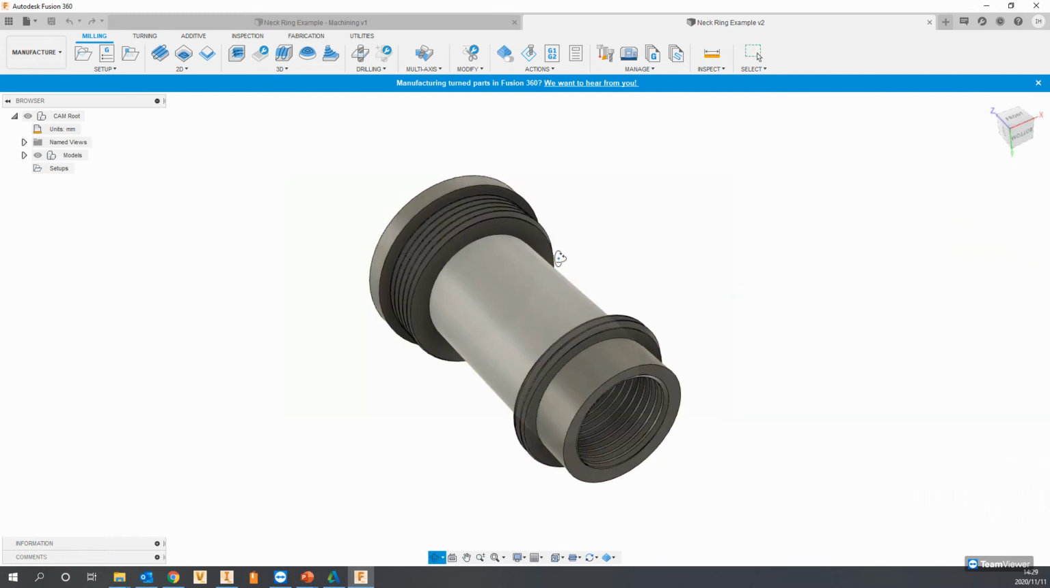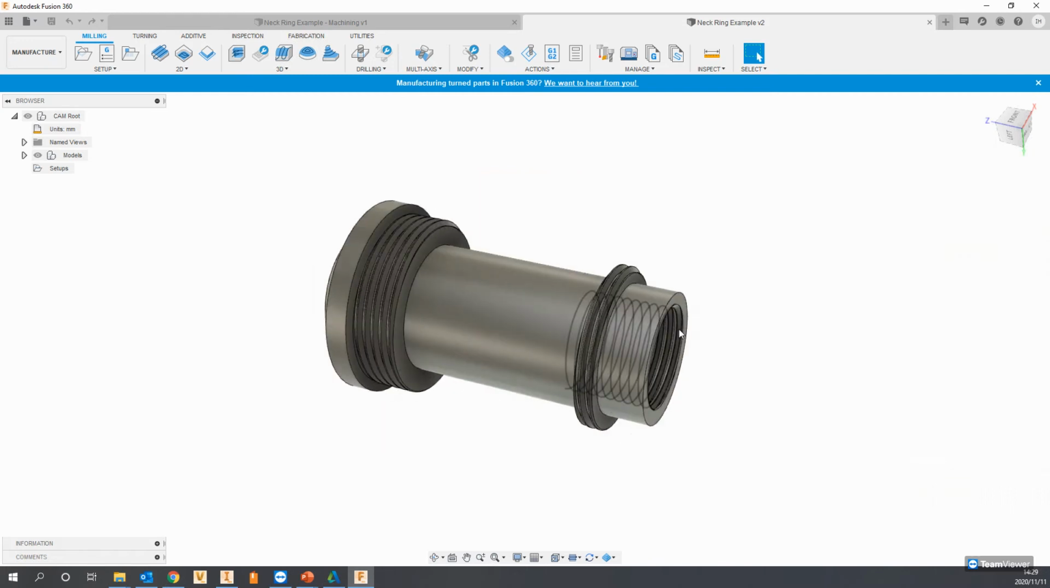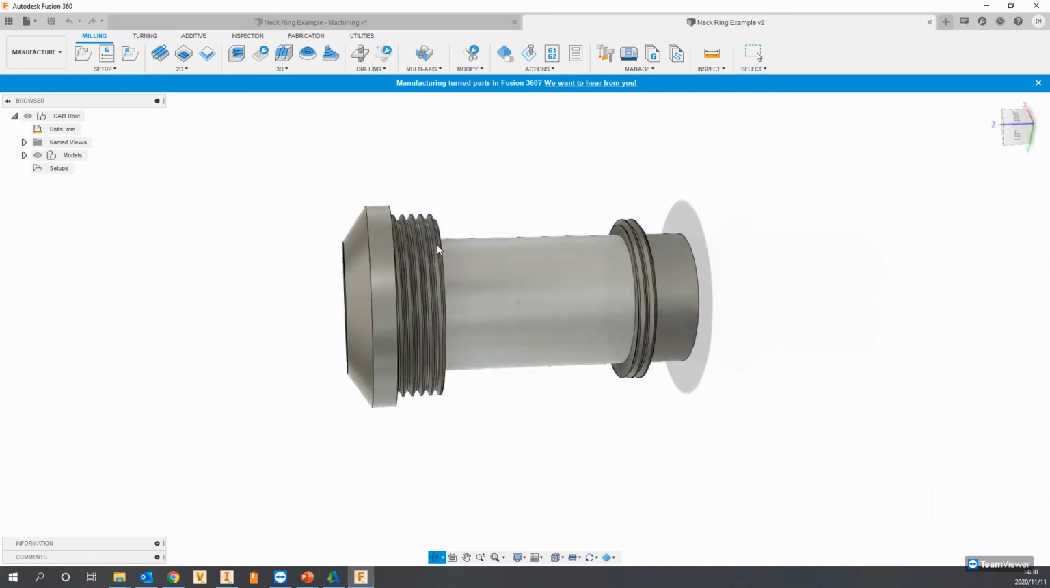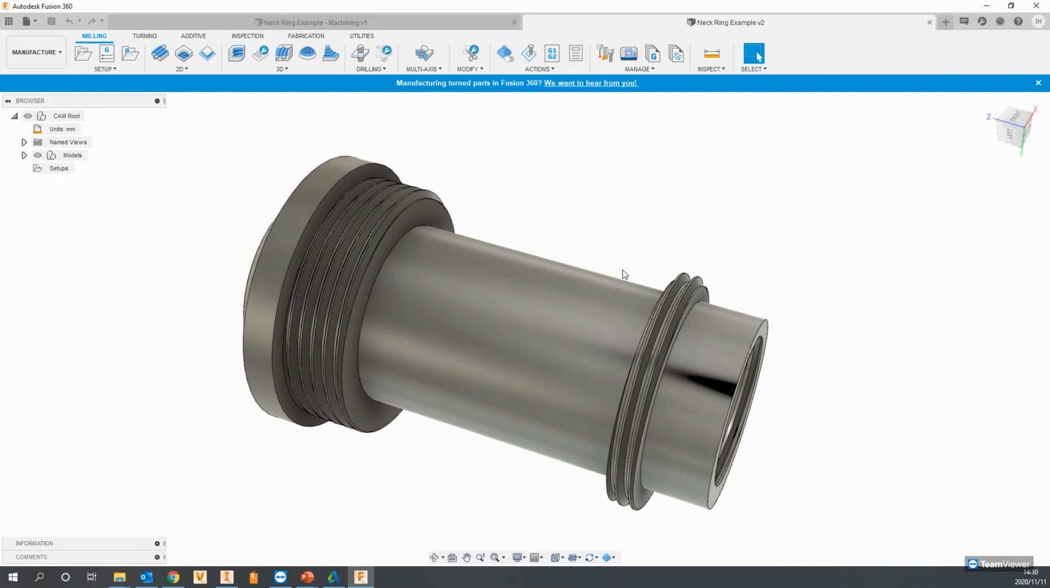And of course, I want to get to a state where I can machine this. To machine this in our CAM turning workspace, we need to do 3 steps, which is to create a setup, create our tools and toolpaths, and then send it off to a post processor to generate our G code. Before we begin, just a little note that you can see that I've modeled in the thread for this neck ring. It's a continuous thread from the end here to the end here.